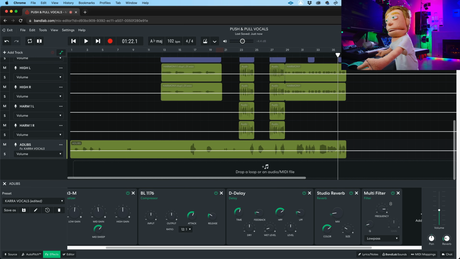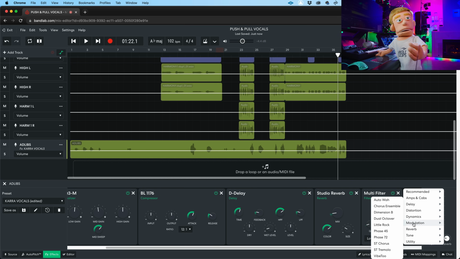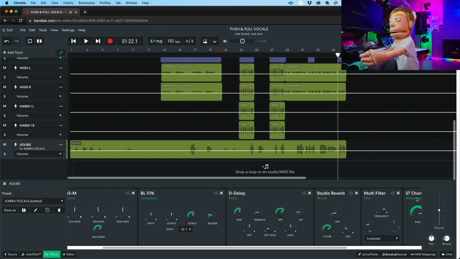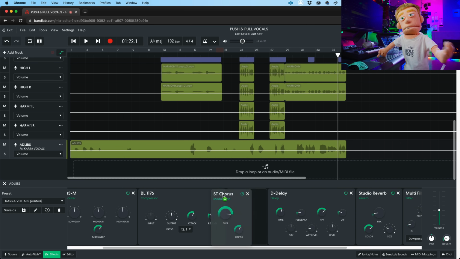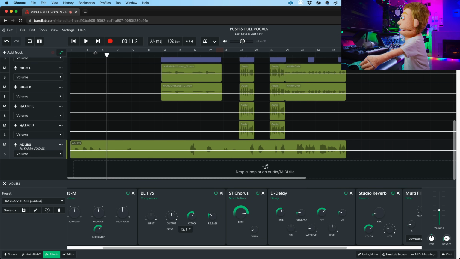Giving them that nice muffled feel in the background, and we can go into modulation, maybe add some effect to them like a chorus, bring it back here before the other effect, just to give those ad-libs a little bit more width.